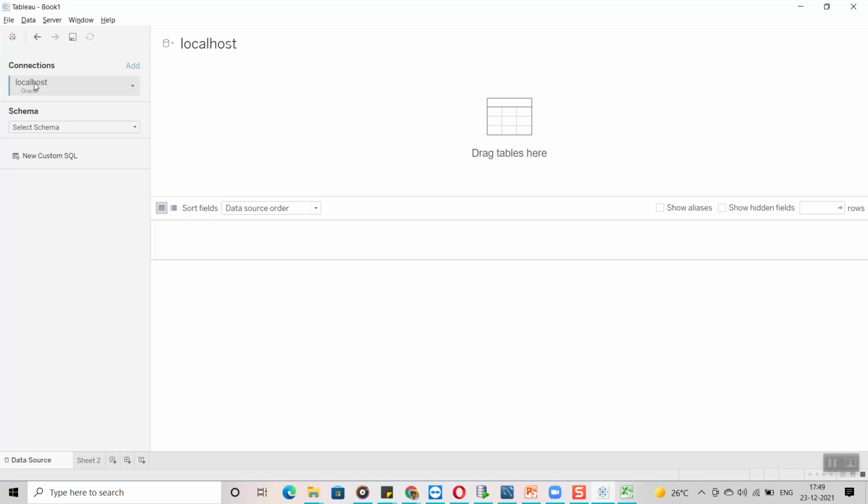If you want, you can rename the server name. You can rename it, for example, Oracle database, something as per your requirement, for your understanding. Okay, fine. Now you can see here, select schema. Once I click on it, you can see automatically Scott is selected.